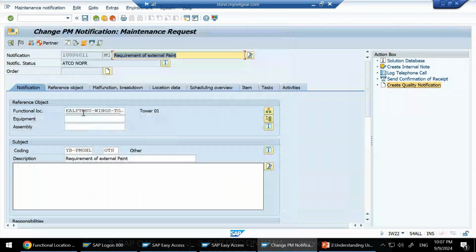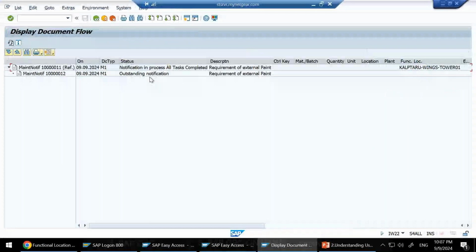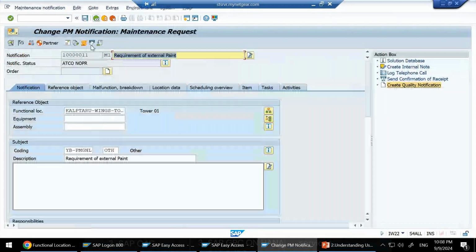Understood. And here you can see the document flow. Okay, this is the action log, whatever actions you have taken, you can see it here, and this is for document flow. You click here, it will show you whatever documents are created here. See, this is the notification which we have created, and this is the reference notification which we have created. So here we can see the document flow. This is for action flow, whatever changes we have done, we can see it here.